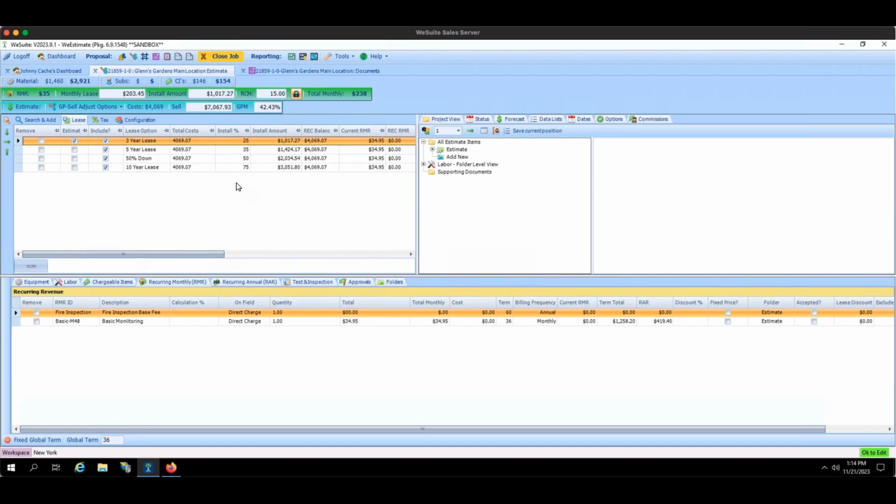Okay. Awesome, guys. So in terms of leasing, that's really the lease module. It's very simple. It's very clean, and it has the flexibility to do whatever you want it to do.